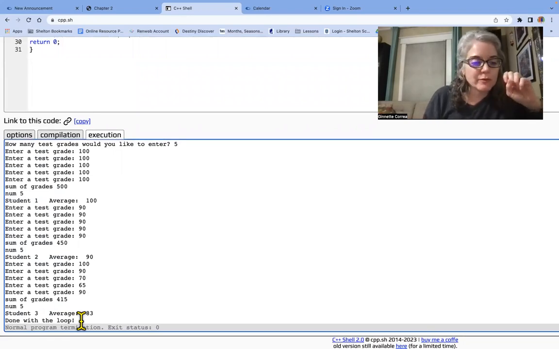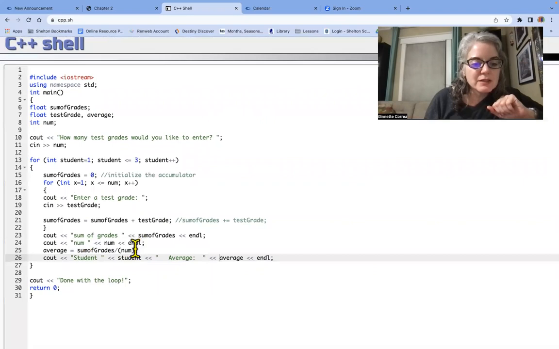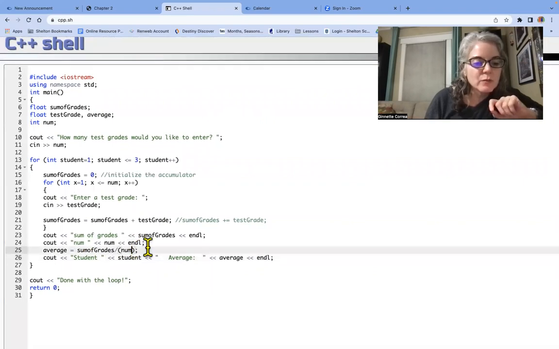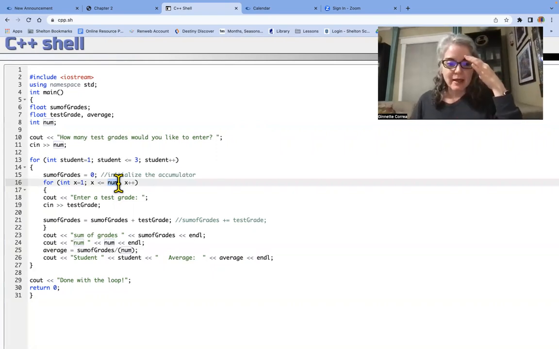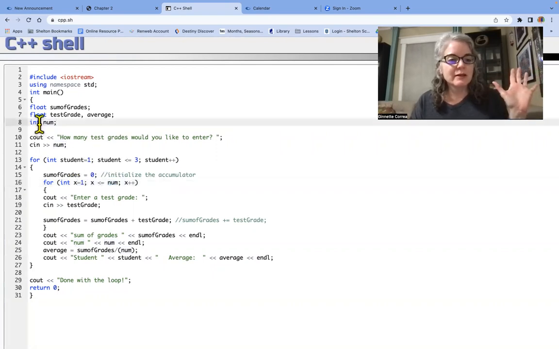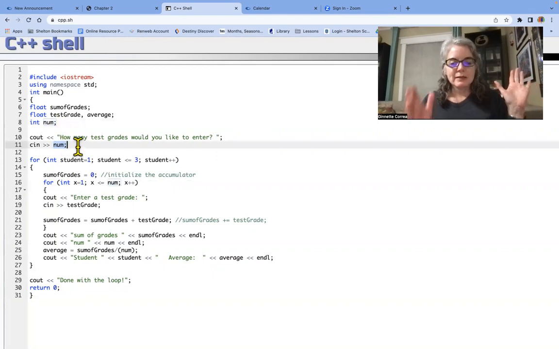Okay, so I thought that the output was wrong, but the output wasn't wrong. It was just that because I didn't have spaces, the 2 and the 90 were running together. Also here, I just need to divide by num and not num minus 1. The reason I don't need to divide by num minus 1 is because they're entering how many test grades? They're giving me a 5. I was thinking that it was this X over here that I'm dealing with, but I'm dealing with this number that was entered here. If they said they're going to enter 5, they're going to enter 5, and then I just divide by 5.